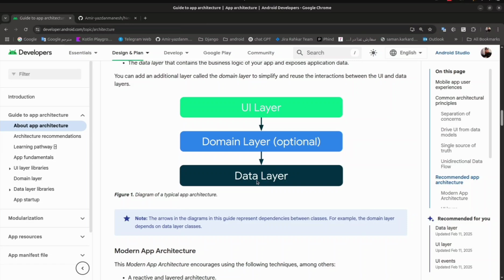The domain layer is technically optional, but I have included it in my project because it helps keep business logic separate from other layers, making the code more maintainable and testable.